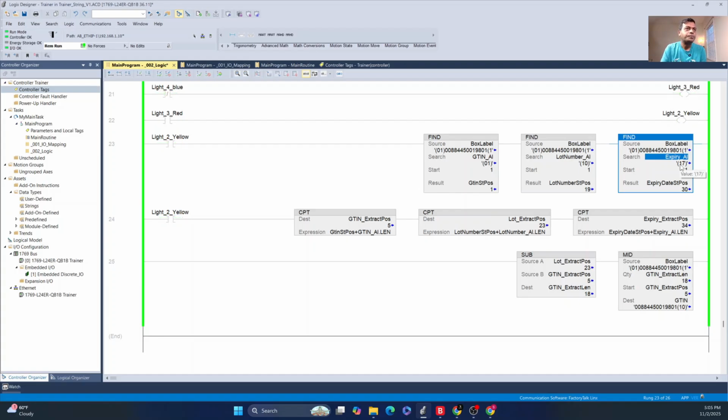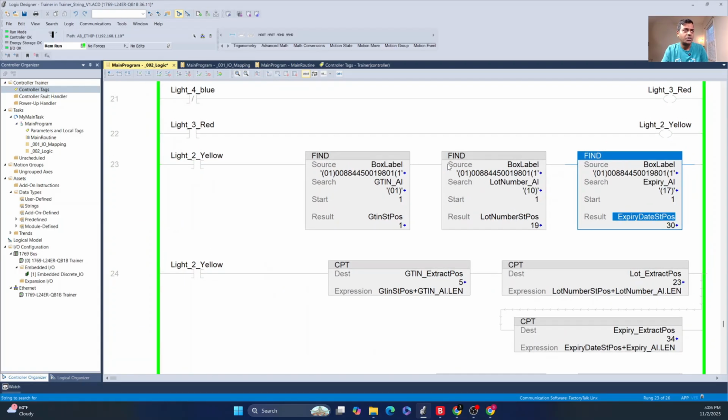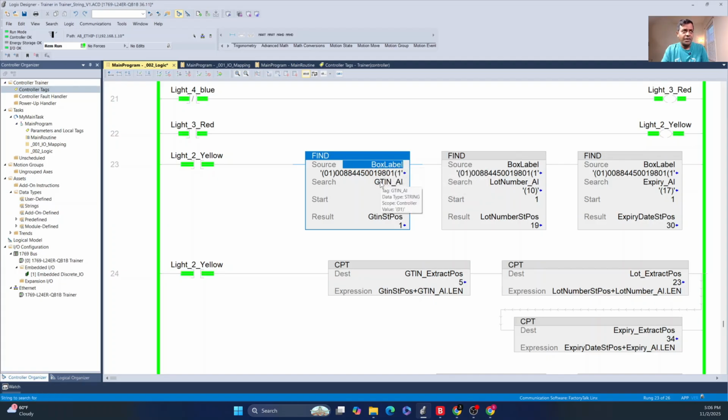So all I'm doing right now here is finding the start position of the GTIN number, the start position of the lot number, and the start position of the expiry number. Let's look into the details of this one. All this FIND instruction does is take the source string and search for the search string, with the start position always being 1, and it will store that result in the start position.